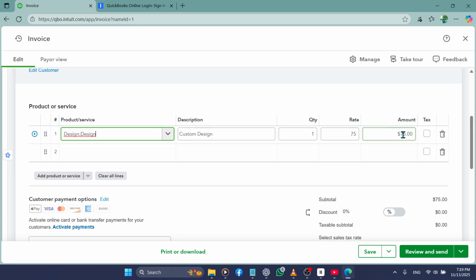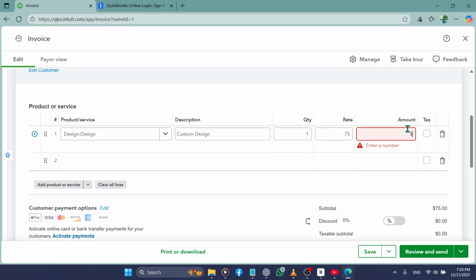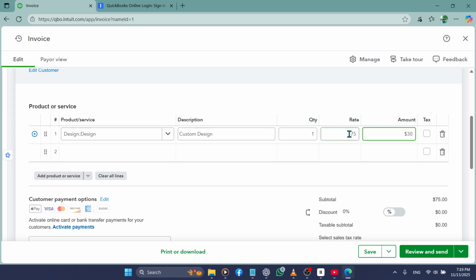QuickBooks will automatically calculate the subtotal and total amount due at the bottom of the form, saving you time and minimizing errors. If you'd like, you can also add notes or a message for your customer, such as payment instructions or a thank you note.